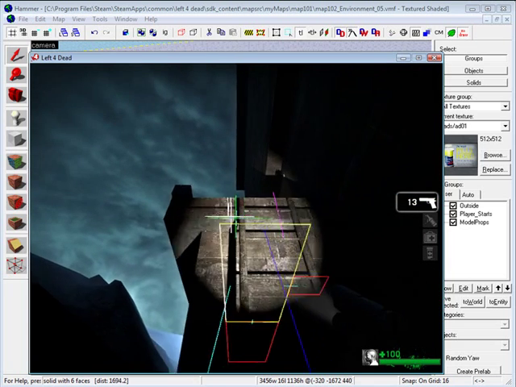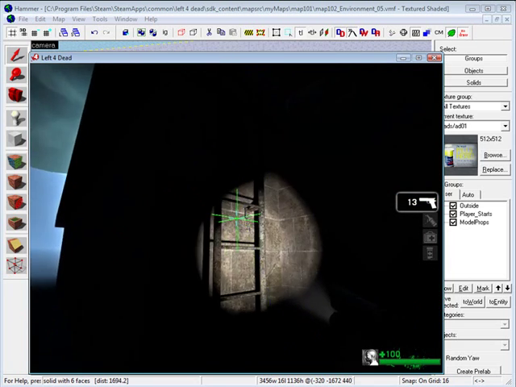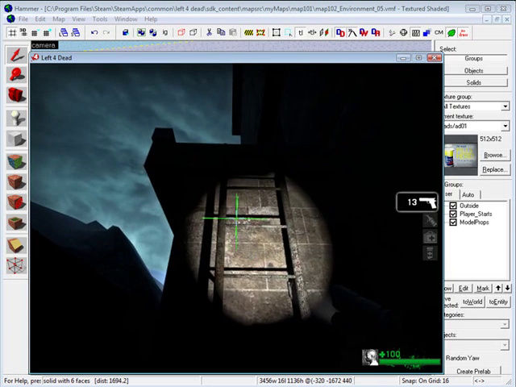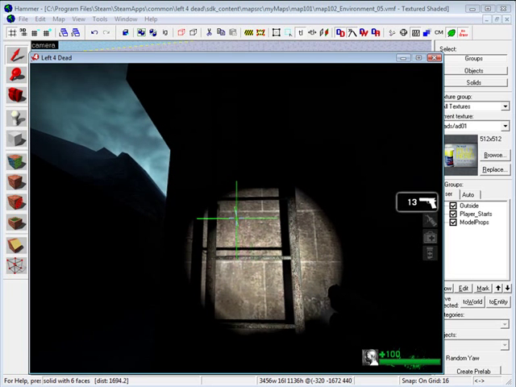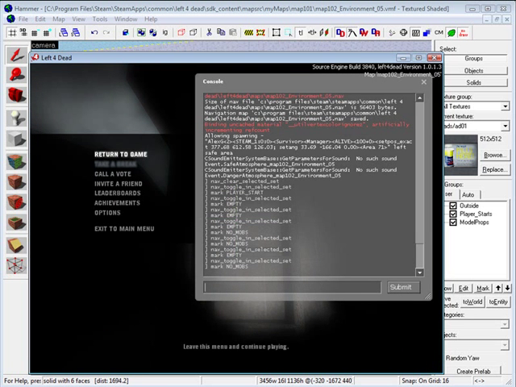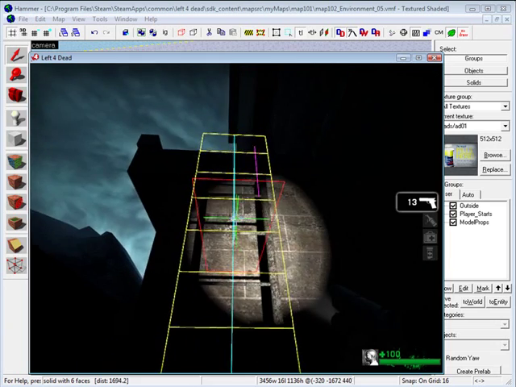So another thing is ladders. We need to build our ladder navigation, and it's extremely simple. Find the ladder where it's at, come up to it, point to it, and then go in your console and type in nav_build_ladder. Done.